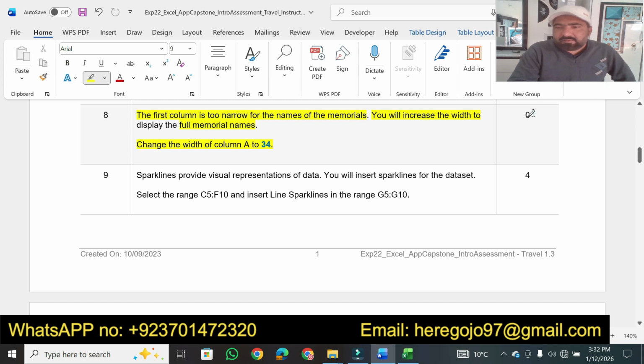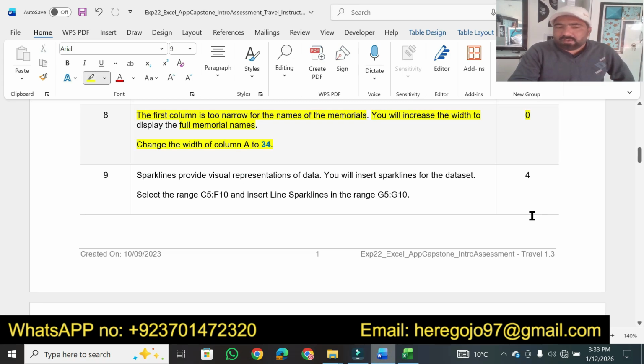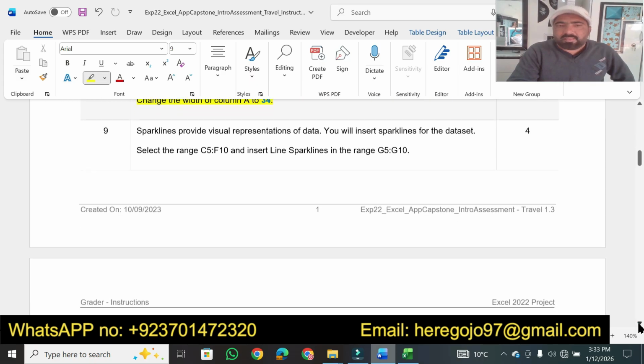Yes. Even though it's not a graded one, it's important that we solve it, because in this way all names are now displayed. Okay. So question number 8 is done. After solving question number 8, now moving toward question number 9.